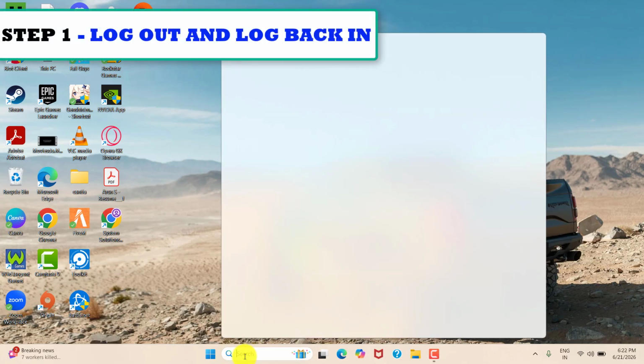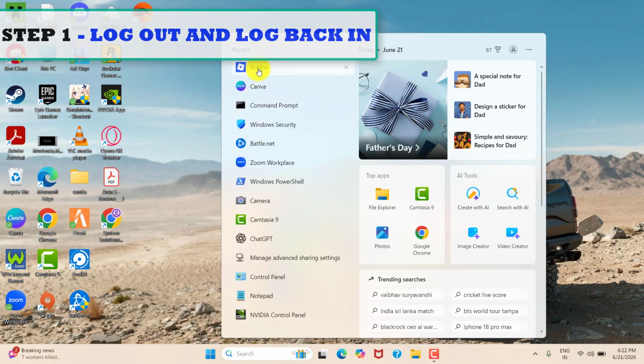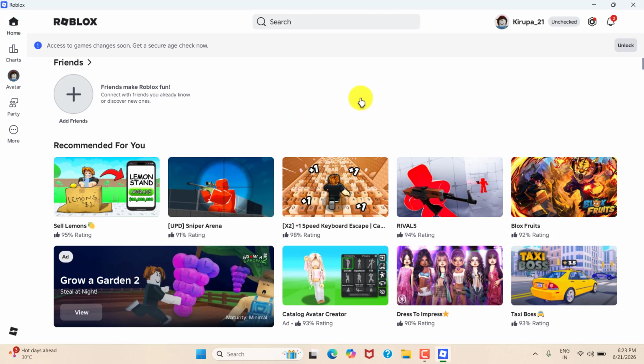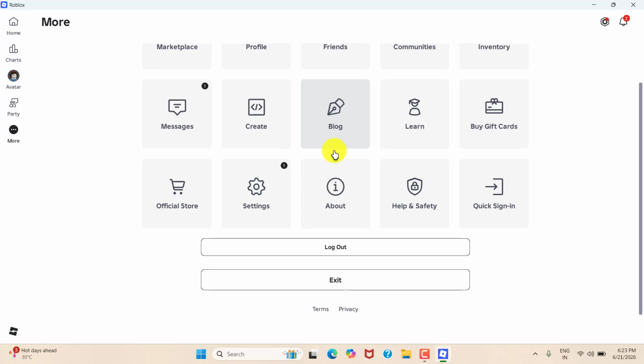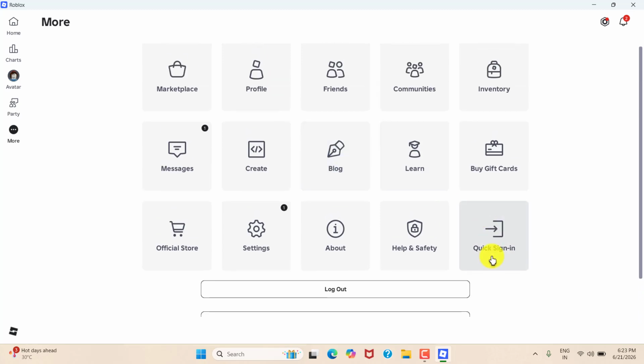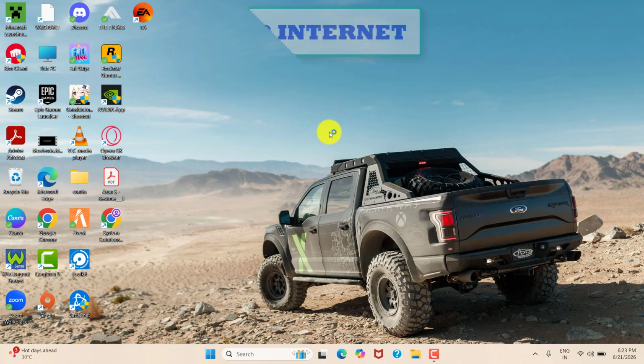So our first step is to log out and log in the Roblox application. So sometimes it may help for a quick fix. You can just log out and do a quick sign in or whatever.